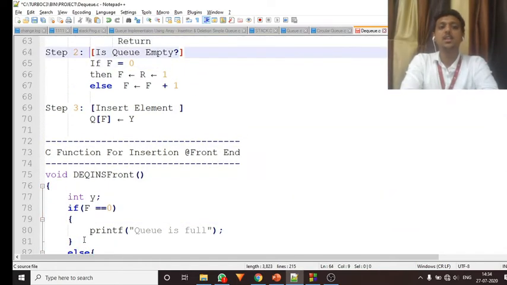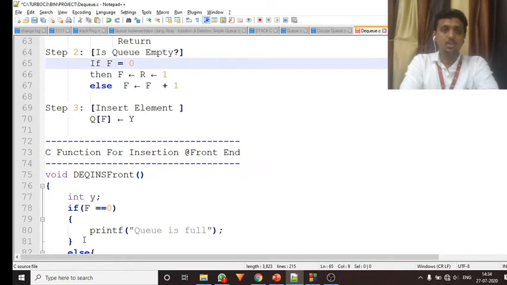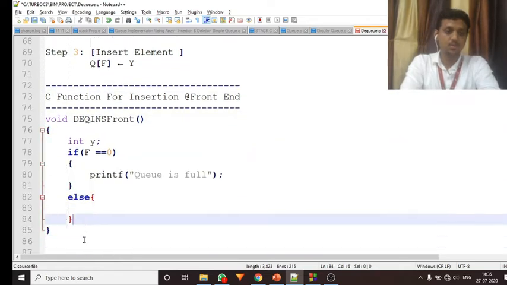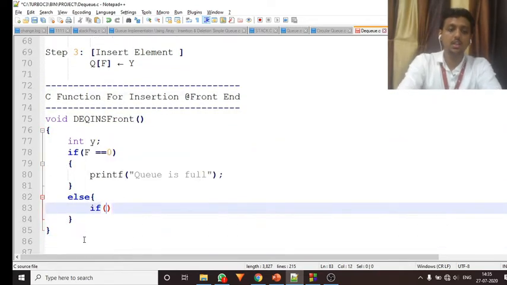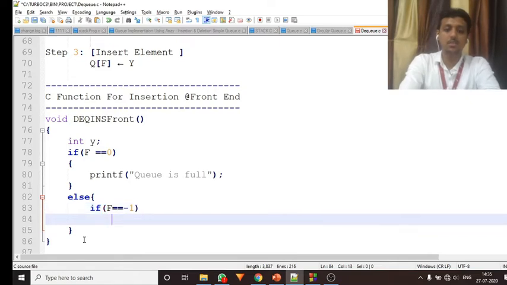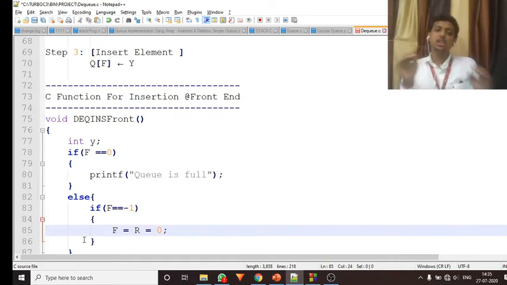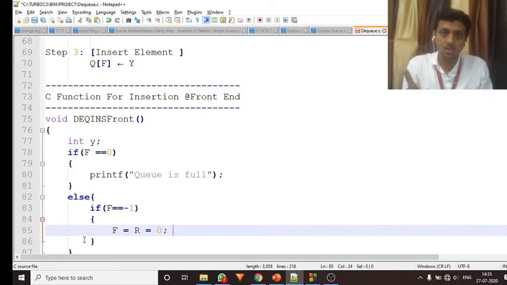First you need to check whether the queue is empty or not. So my first condition should be: if f is equal to minus 1, then f is equal to r is equal to 0. This is because if my queue is totally empty, then my front pointer and rear pointer are pointing to the minus 1 position, right? But if I want to insert at my front end, then f and r both move towards 0. Okay, so make sure about this.